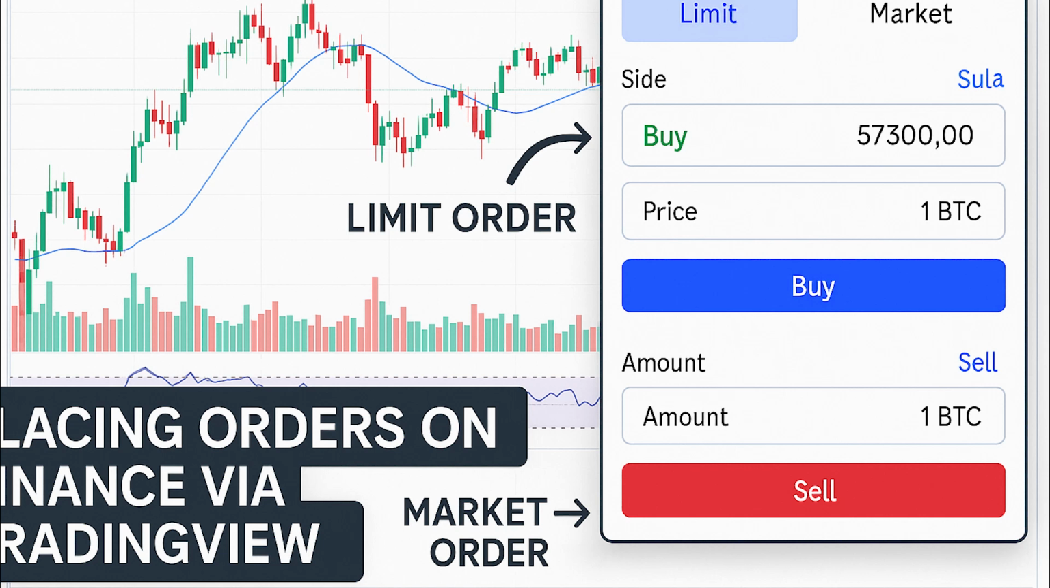Once your Binance account is linked, you can trade directly on TradingView. Just click Buy or Sell on the chart. You can place market orders, limit orders, and even stop limits. It's quick, intuitive, and keeps you in the flow.